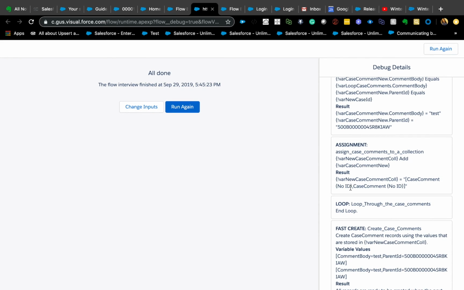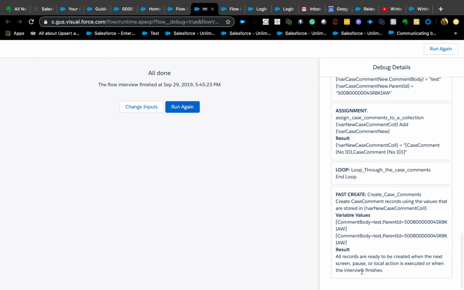Debugging is very important in Flow. So basically, it won't create any record, but it will send you an email if you errored out. So that's a great feature as well. So if you get an error, you will get an error email on what the error was.